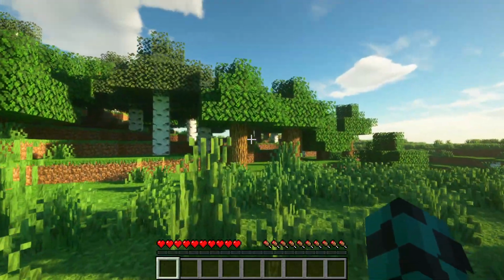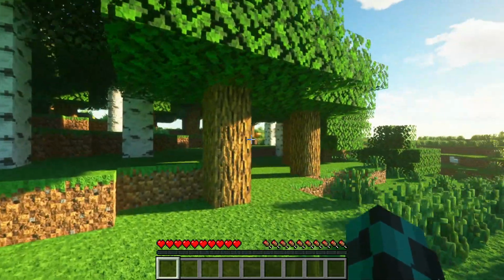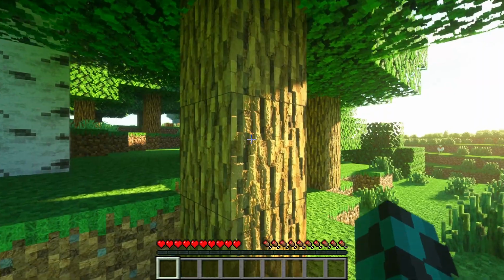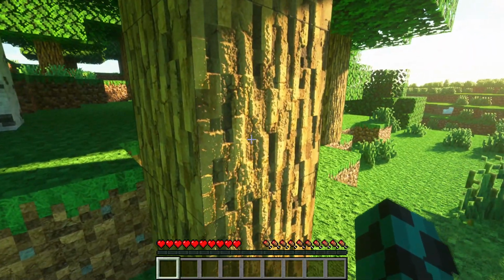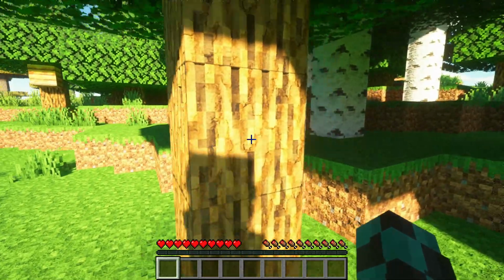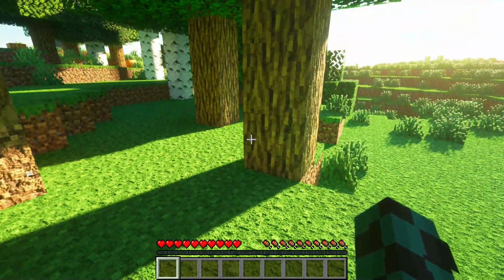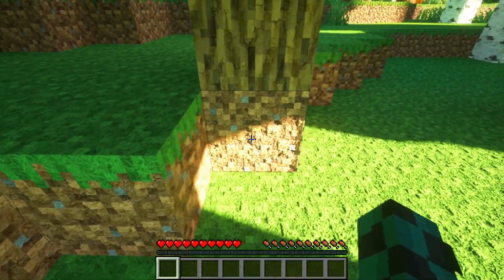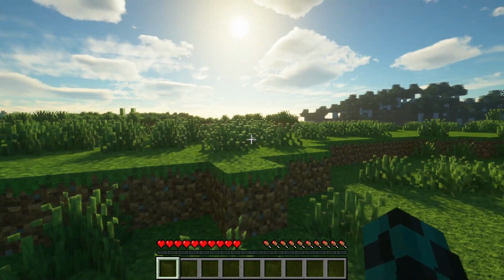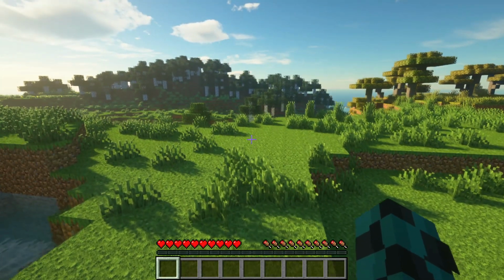And as you guys can see, everything does look really nice. Let's go and have a look at some of the trees over here. You can see the textures on the tree look really nice and realistic. I do like those textures, and I do like the grass as well. We do have other cool stuff with this texture pack that looks really nice.